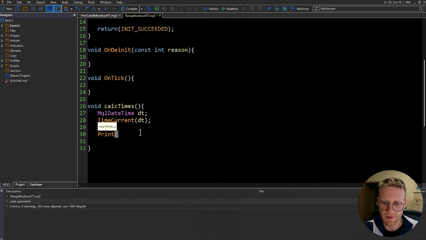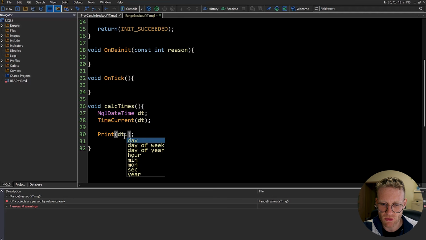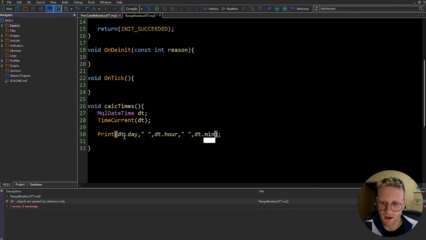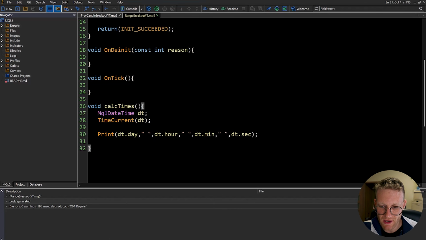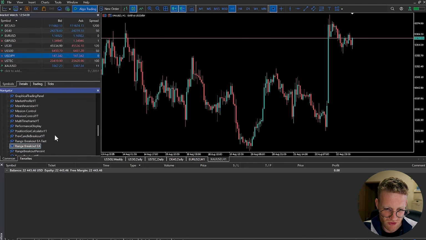We can say, for example, we want to print the datetime structure. I'm not sure if it works like this. Okay, but let's do it manually. Let's just print some of these values like this. And by the way, I'm using the Print function here, which means that all of this is printed in the experts journal. So if I now activate the program, you will see that nothing will happen, but I'm doing this to explain one more thing about functions.